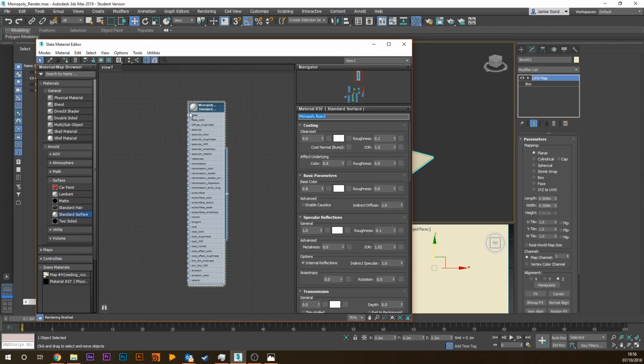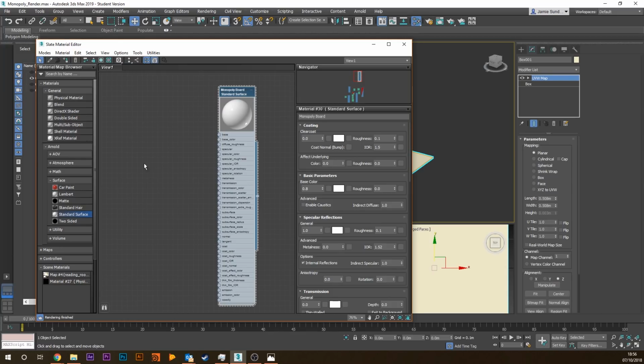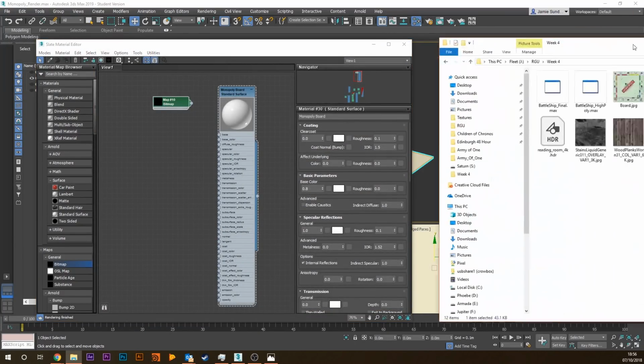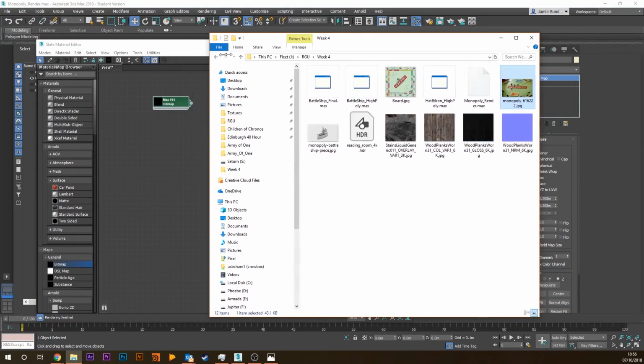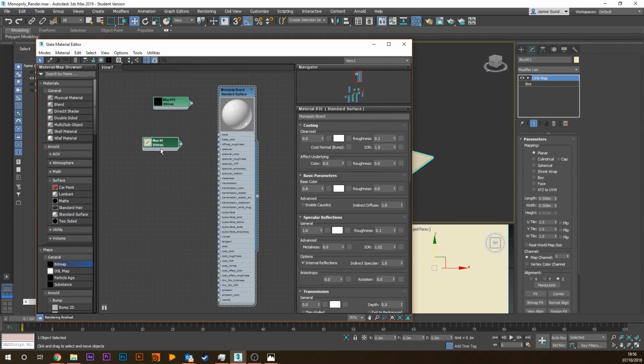Cool. And we're going to assign a texture for its base color. So a few ways. You can actually just click on maps, then bitmap, and then it'll give you an option. The way I like to do it, because I'm lazy and it makes more sense for me, is with Windows, you can just, we've got it there, our board there.